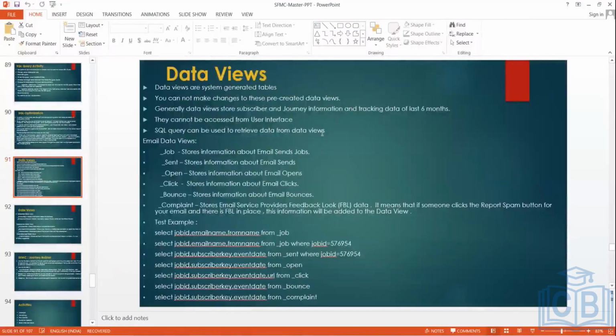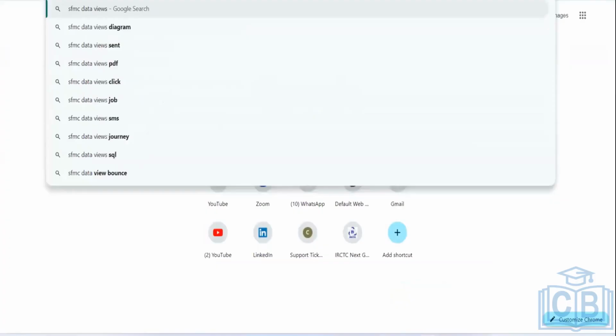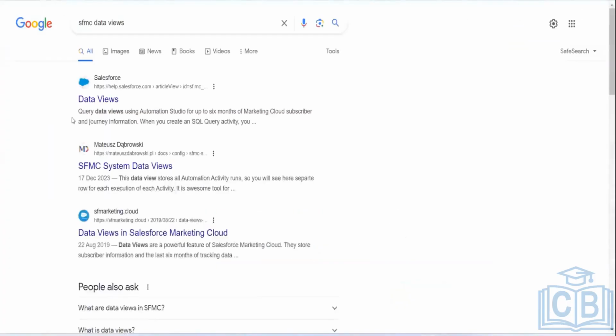Thank you. A data view. Data views are system generated tables. Last time, in data extension, the tables we used were user defined. As a user, we created those tables, but there are also some system related tables. Those are data views, and you can go through them in this section.